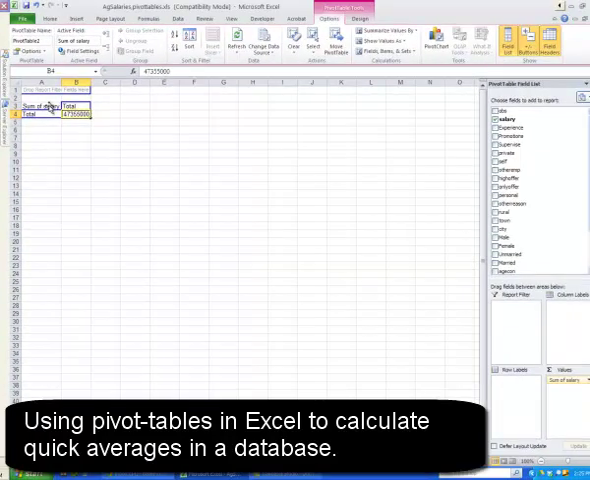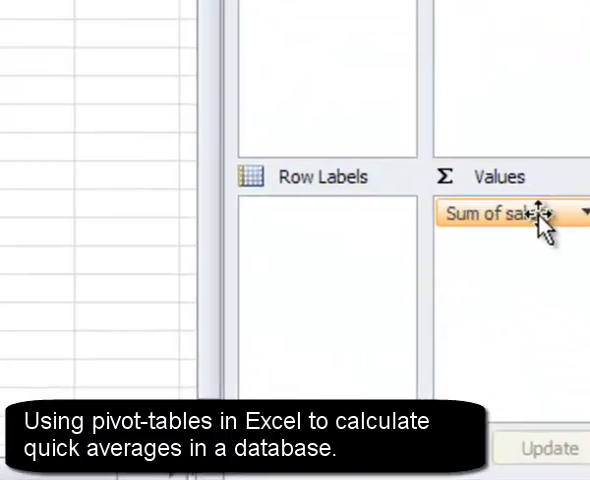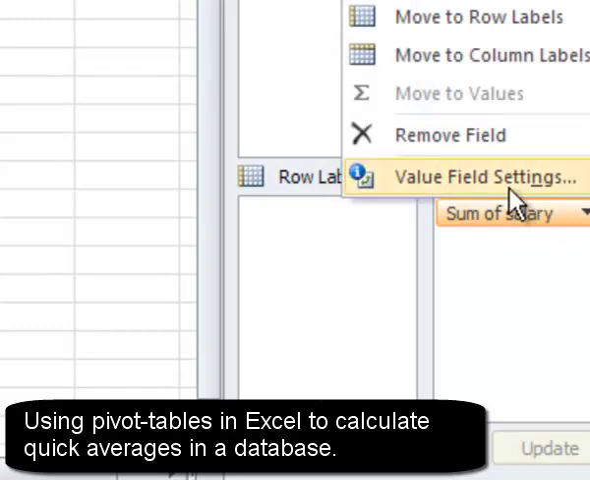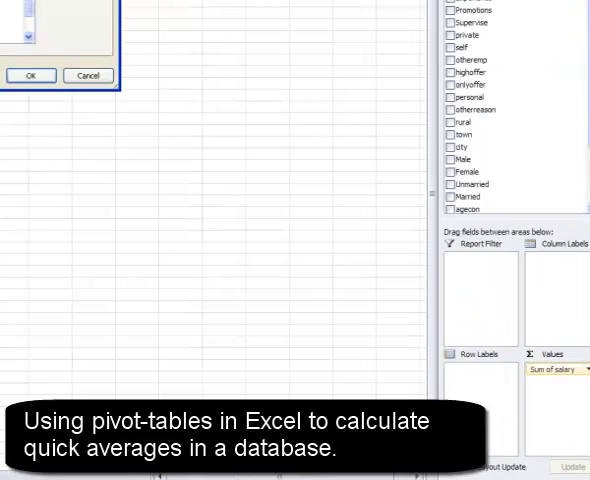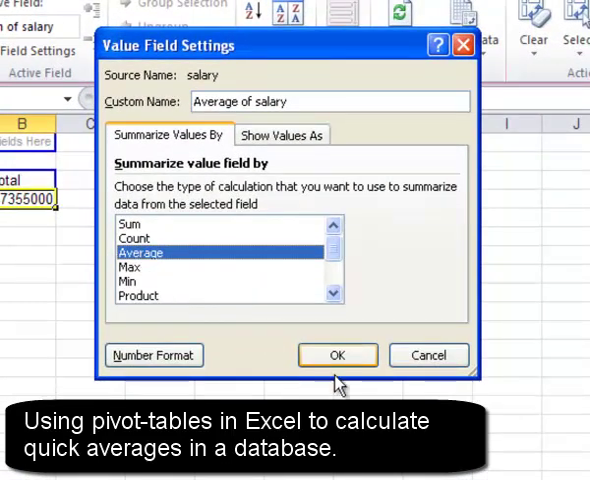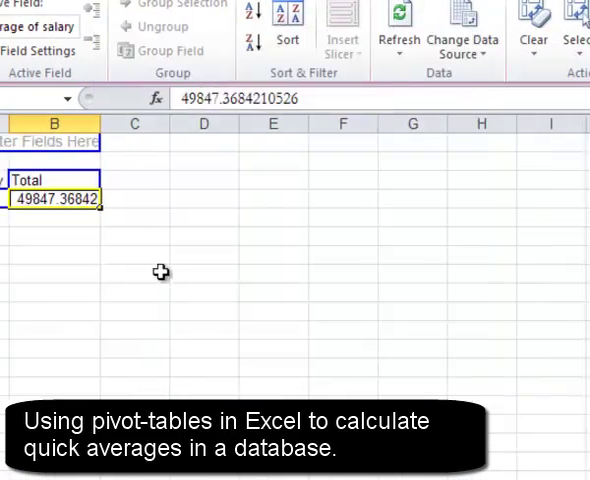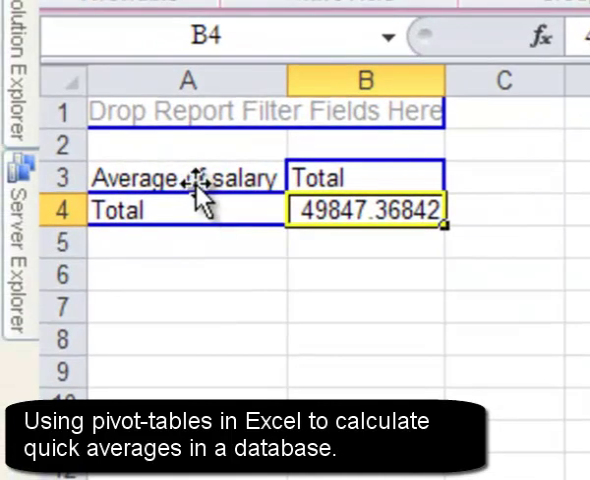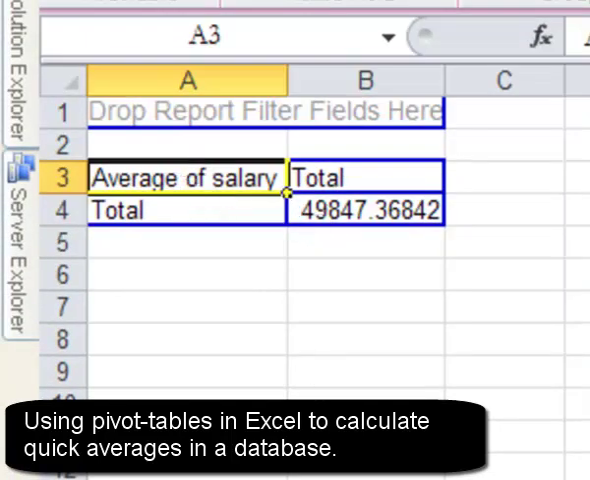So to change that sum to an average, I'm going to come down here in Values and click on that. I'm going to go to Value Field Settings, and instead of sum, I'm going to change it to average. And when I do that, we come over here, and now it says average of salary, and in these data, on average, people made about $50,000.